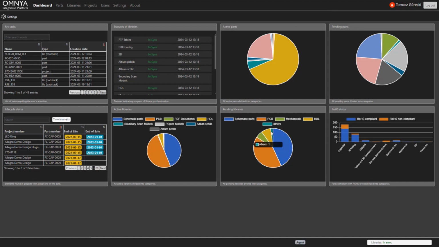For example, here I have pending libraries. I will talk about libraries later, but here I can simply see that there are 21 PCB library objects which are now pending. Somebody is working on them, including me. Another very important widget is this one, My Tasks. This is where I can see all tasks which are assigned to me.